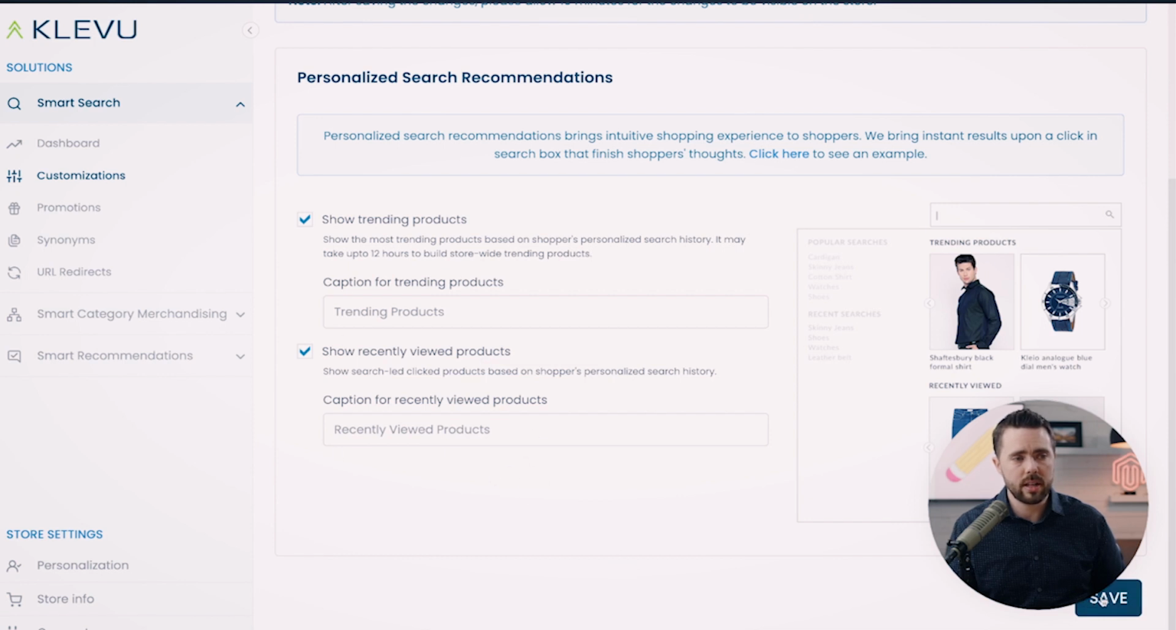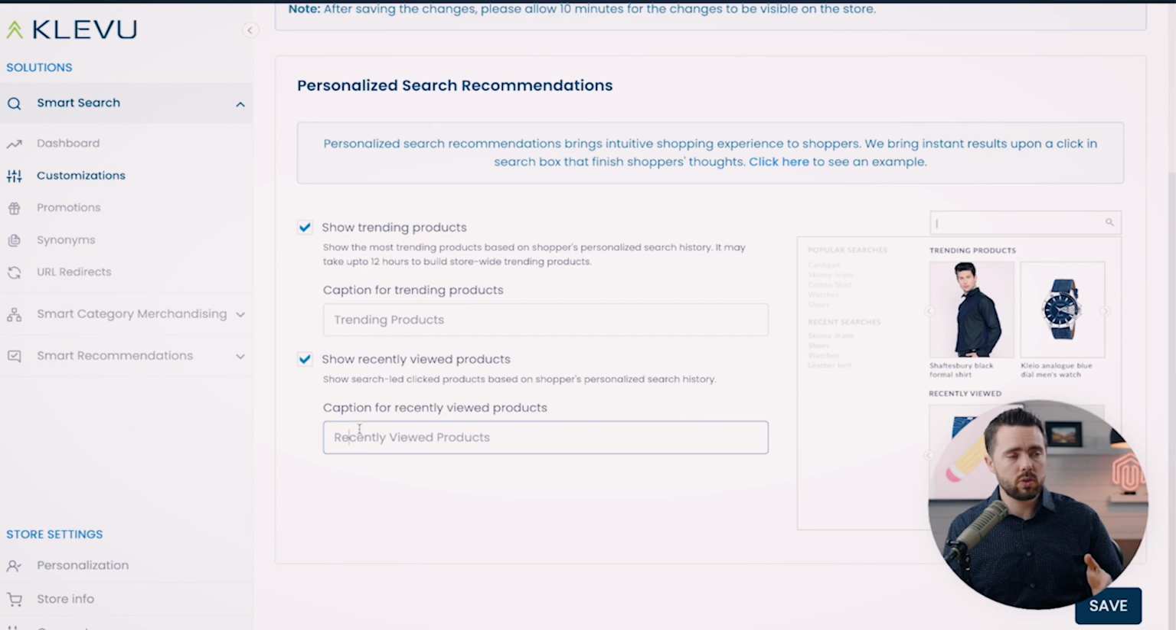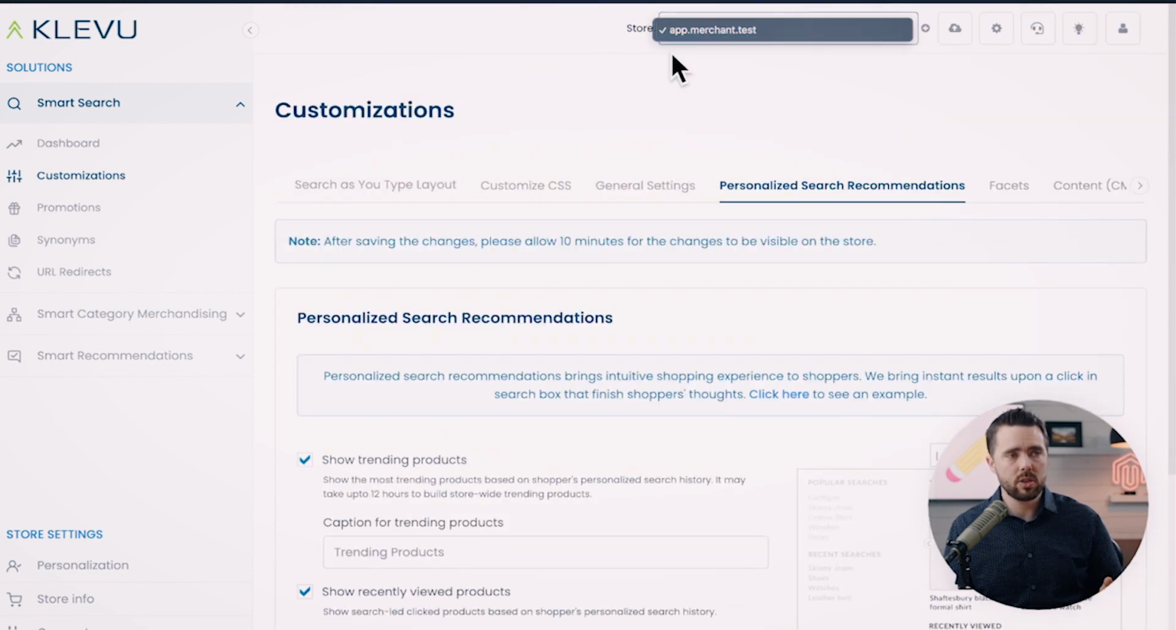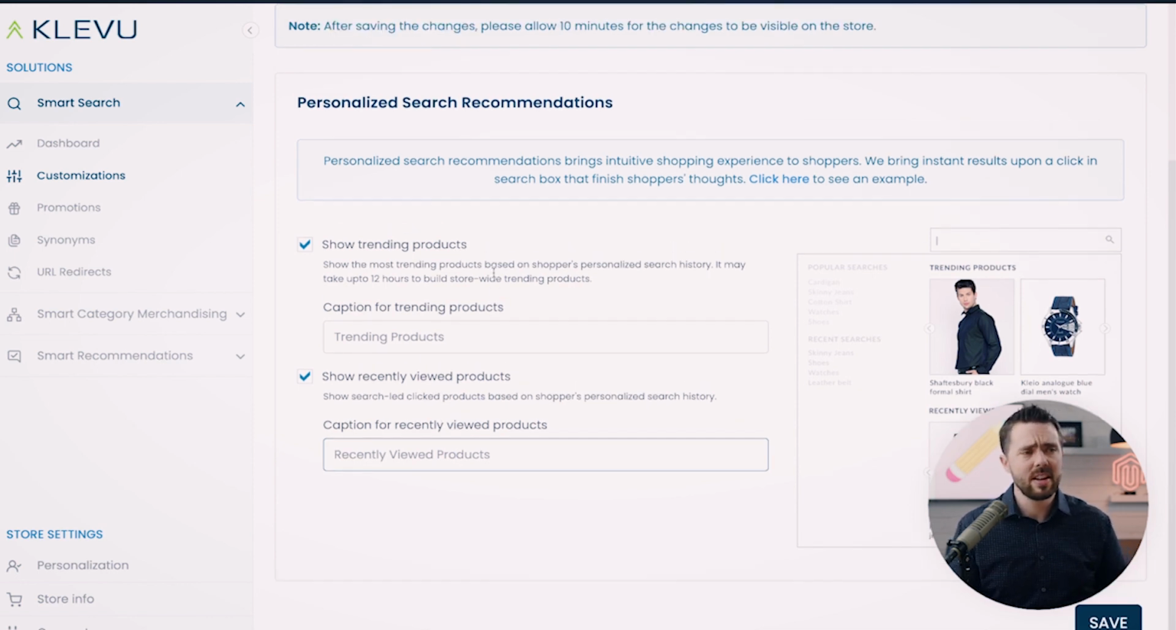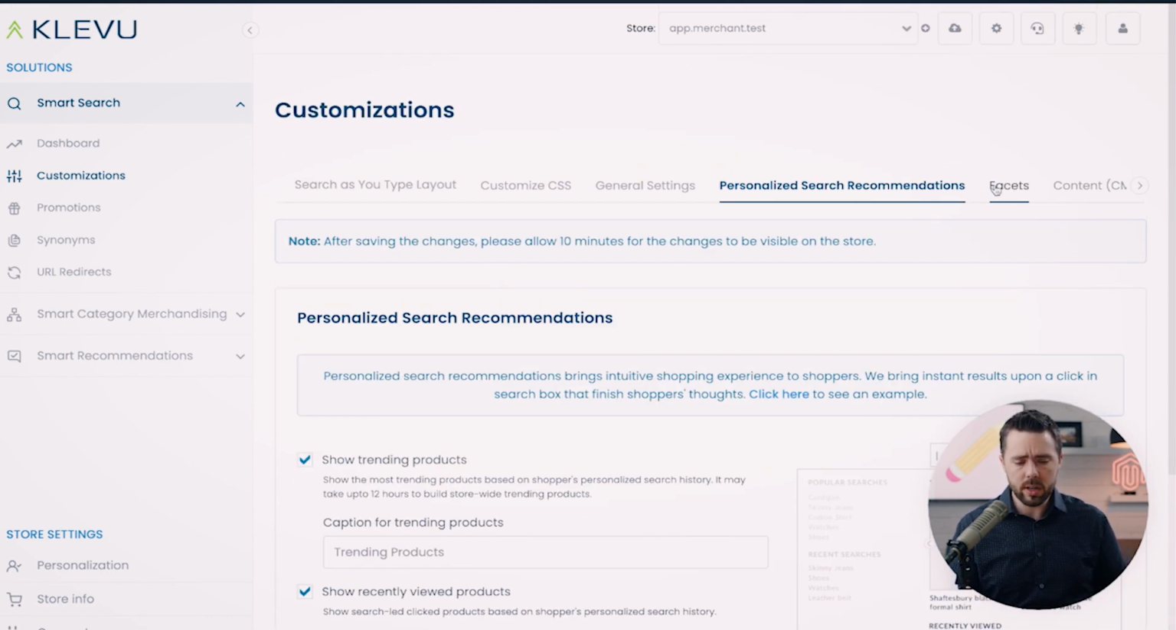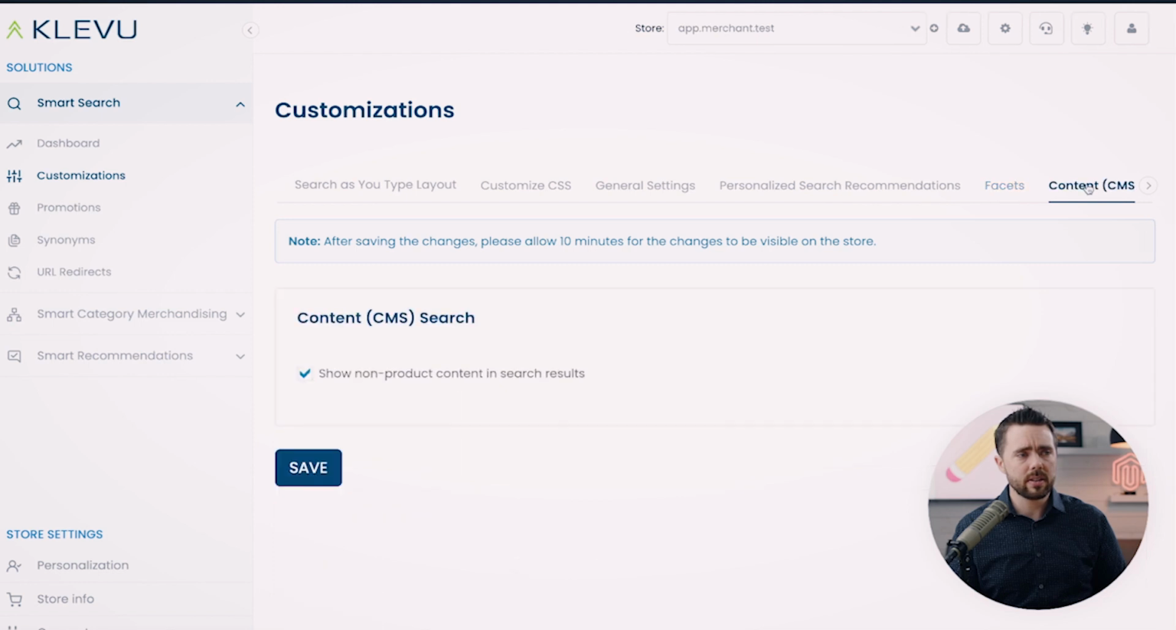Remember, after you change any of this stuff, click save, and you can also set the caption for this. Now, you can also translate this by coming up here, changing the store, then you can set the caption for this. So if you need to translate, etc., it's right here, super easy to do. We're going to talk about faceting in a later video as well, so we're not going to get into that at this point. But one thing to note is continuing on to our content CMS search, you can also opt to show non-product content, which means like your CMS pages, which I find is very valuable.